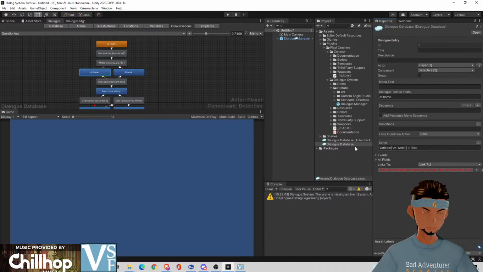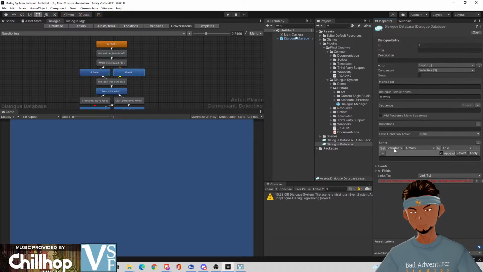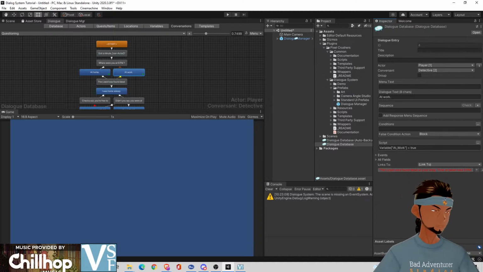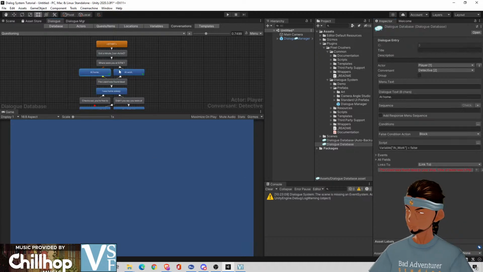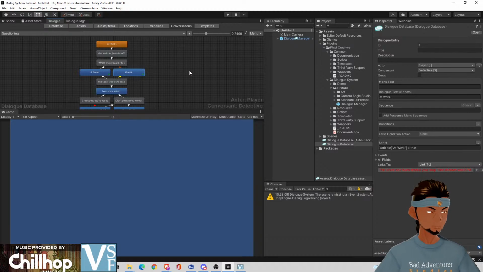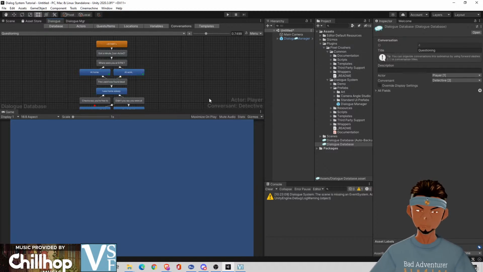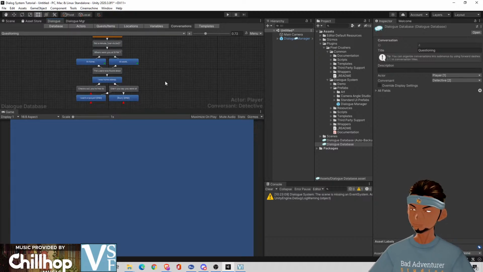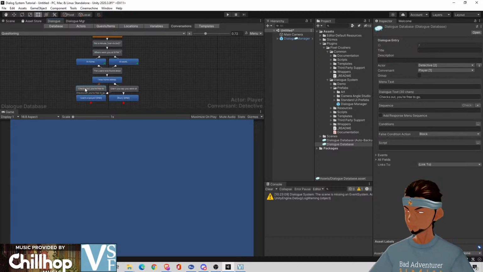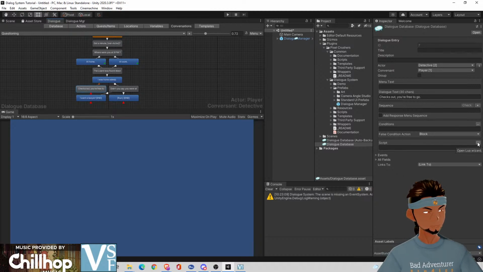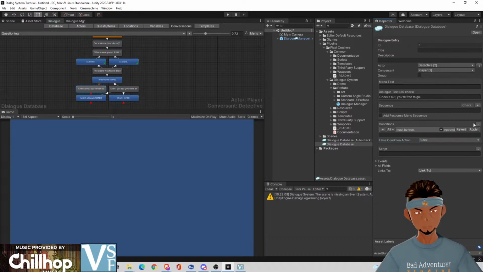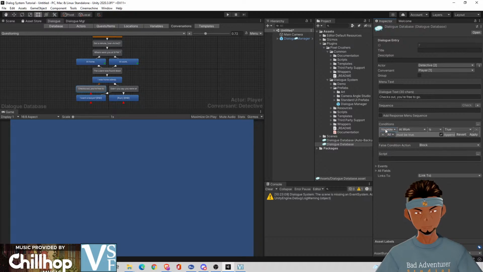Inspect at work, and in the script, set the variable to true. So depending on the player's answer, we'll set the variable false or true. Next, the detective will make a decision on what to say based on the value of that variable. Inspect the checks out node. Set the conditions for the variable to be false. In other words, he was not at work.